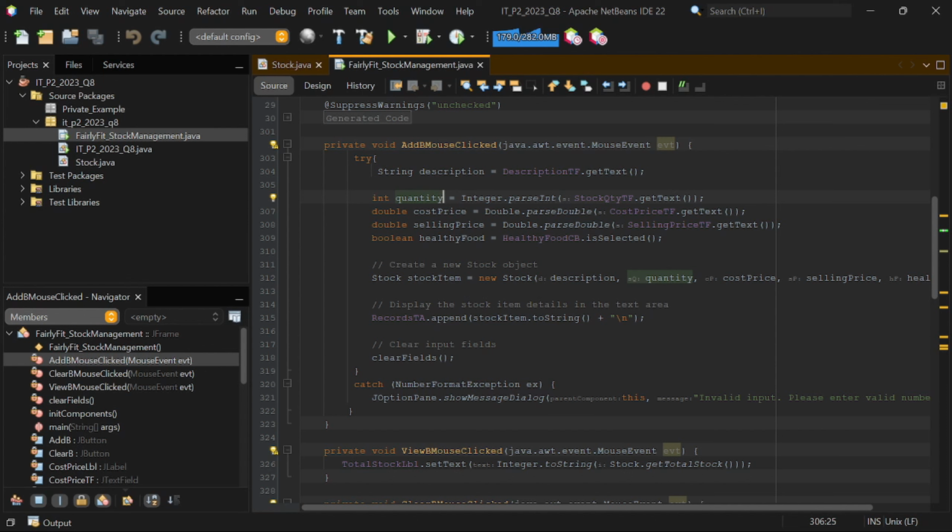Therefore, we have to convert it from a string data type to its respective data type, which in the case of quantity was integer. Therefore, we use Integer.parseInt. And for the cost price and the selling price were double. Therefore, we use Double.parseDouble. The healthy food, on the other hand, was just a checkbox. Therefore, we did not need to convert anything.